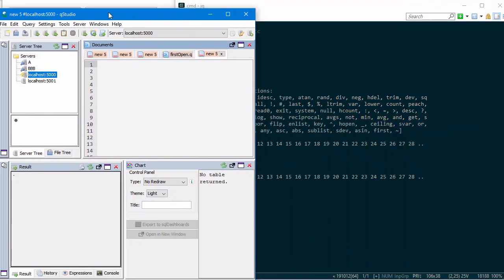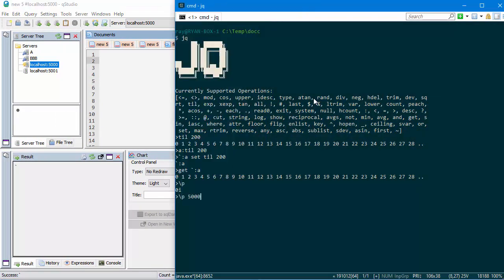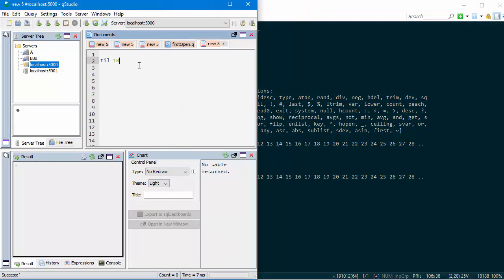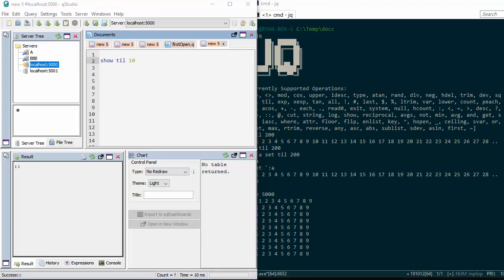JQ is also binary wire compatible. This allows me to connect to it on port 5000 from QStudio and issue commands. If I use the show command, you'll see that it actually prints to the console. What I've shown here is the almost full extent of the current JQ environment.